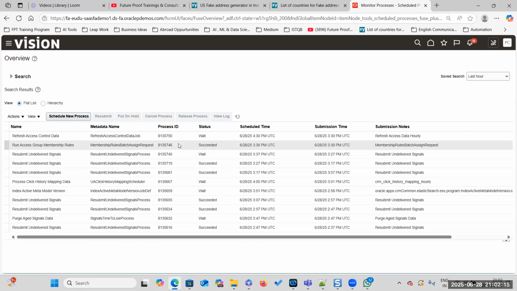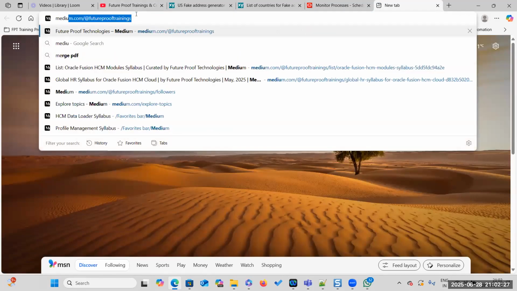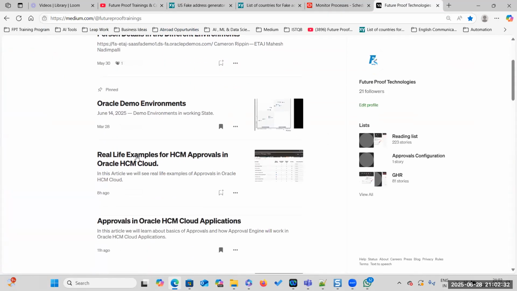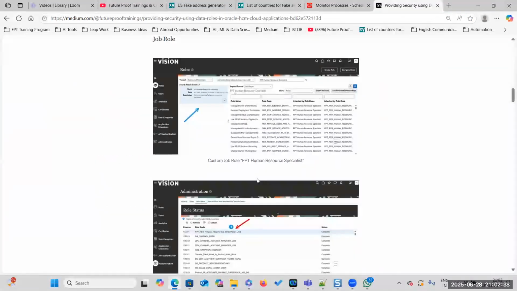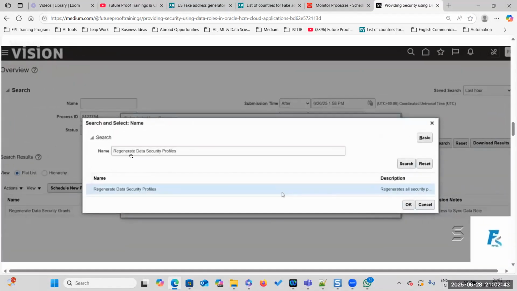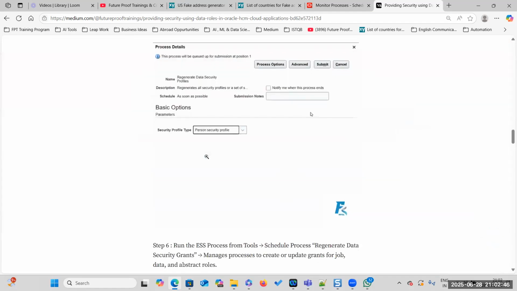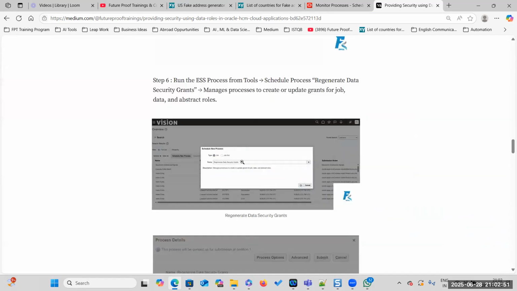I have told you the two simple processes, right? Data security profiles and that one. There are two. You don't submit this bigger one. This is like a giant process. So always go for the smaller one. Submit this process: Regenerate Data Security Profiles. And Regenerate Data Security Grants. These two are sufficient.